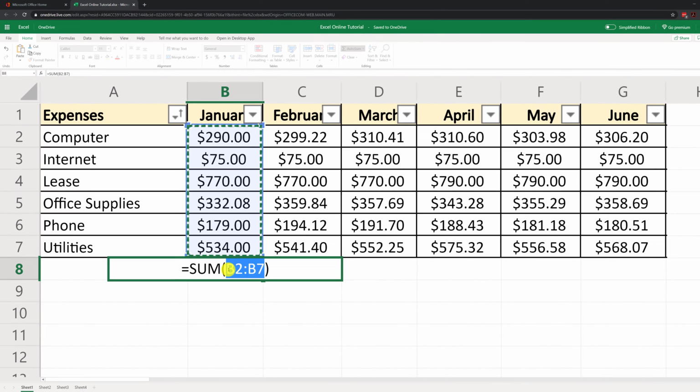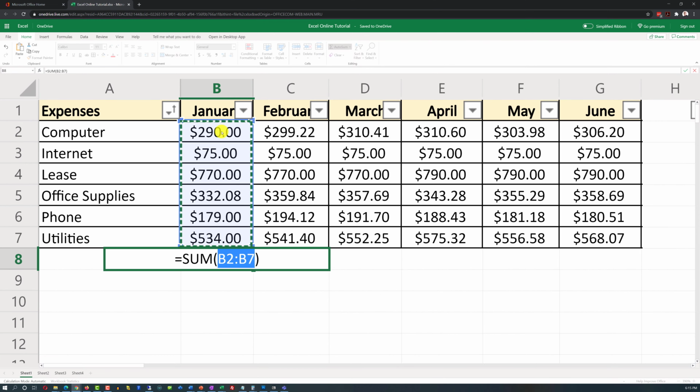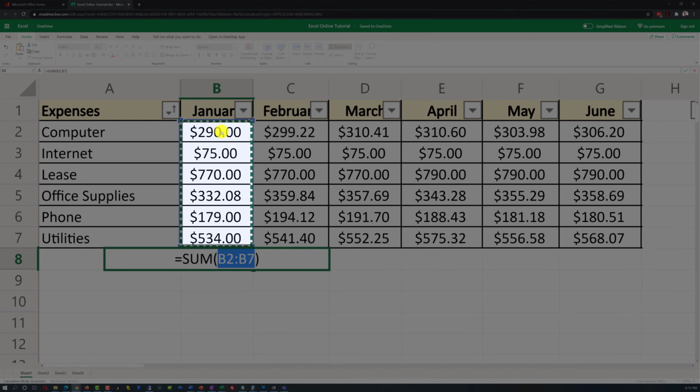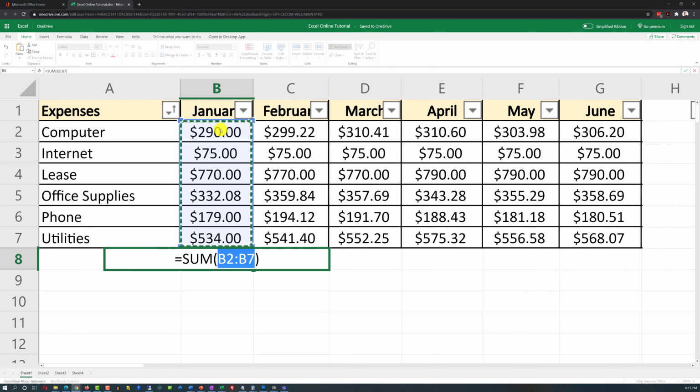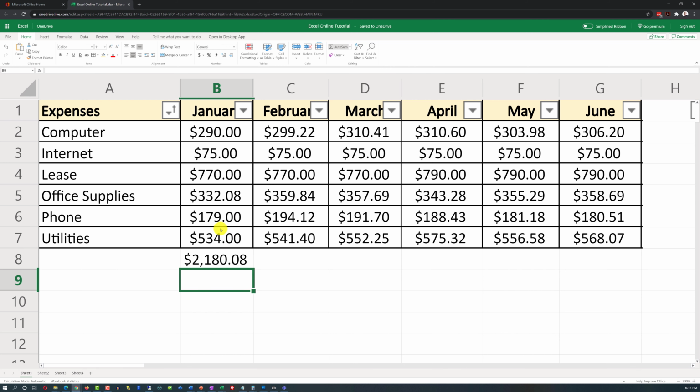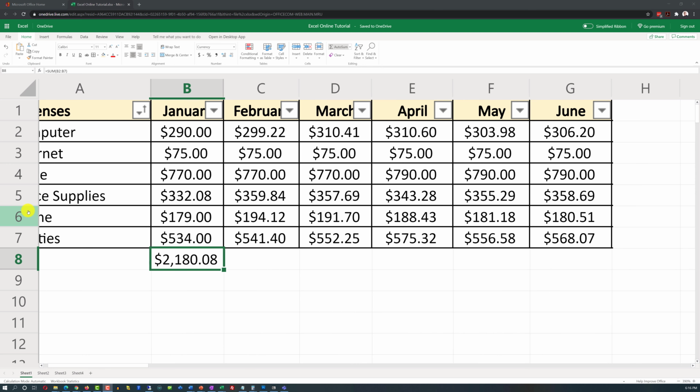And you see this is how Excel represents the ranges. To refresh your memory, the range is the set of values which starts with the top cell, which in our case is B2, and goes from B2 to the cell B7. If you hit enter, it shows you the total for the month of January, which represents an amount of $2,180.08. Now you can do the same thing for each and every month.